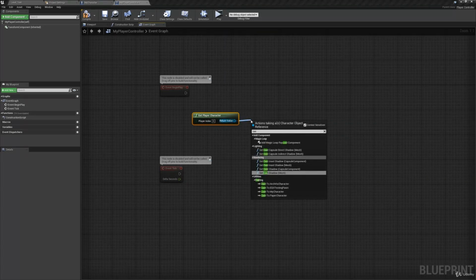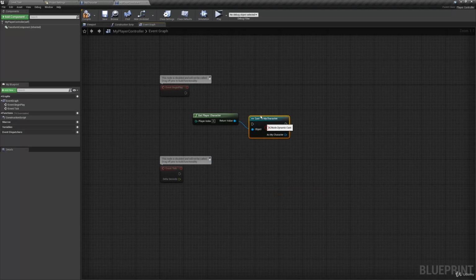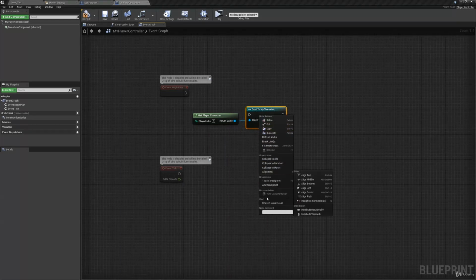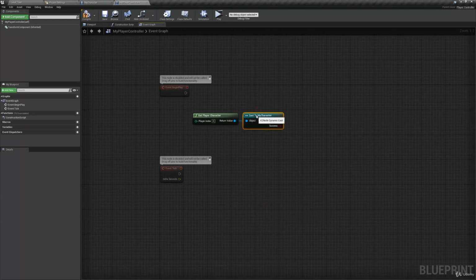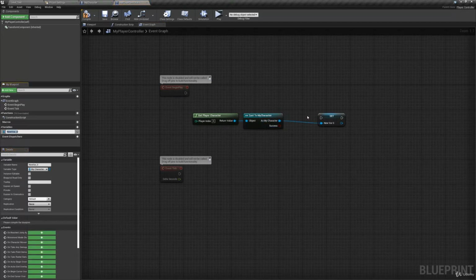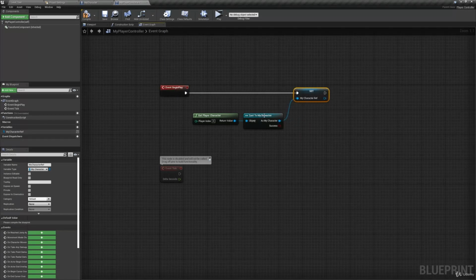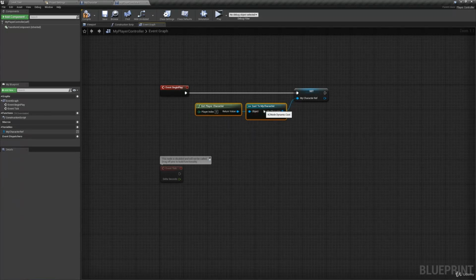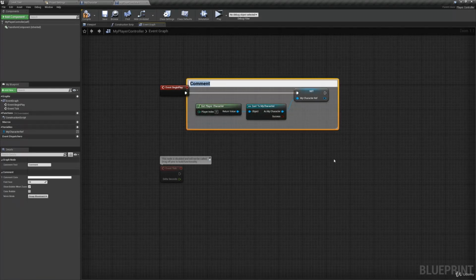Convert it to myCharacter. Promote the return value to a variable. Name it myCharacterRef. Add comments.